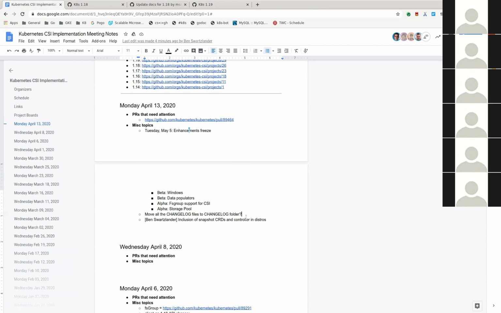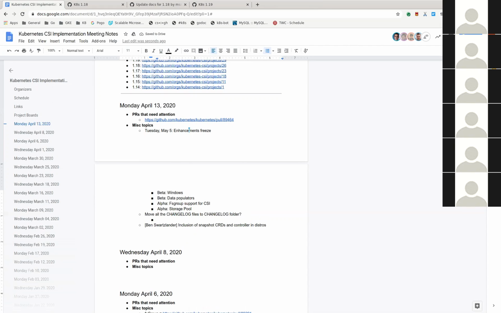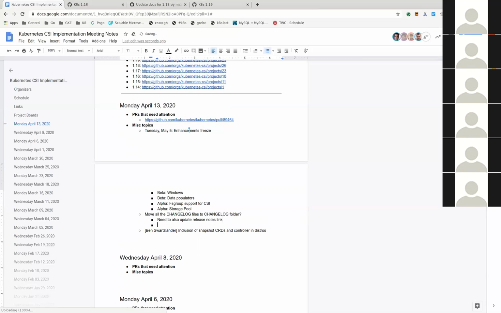I guess the only question is, could it break any tooling? Our release notes, I think, have a link to it. So we'll have to re-update the release notes, I guess. But I think those can be updated after the fact. So we should be okay. I'm not hearing any objections, so let's do it.